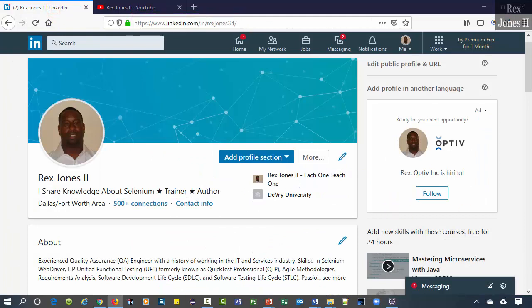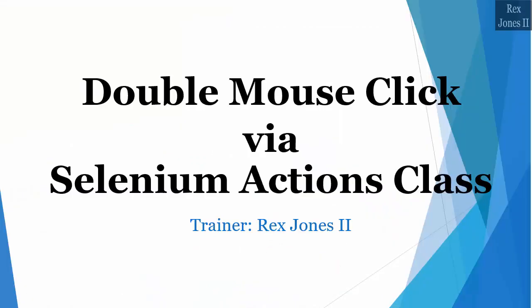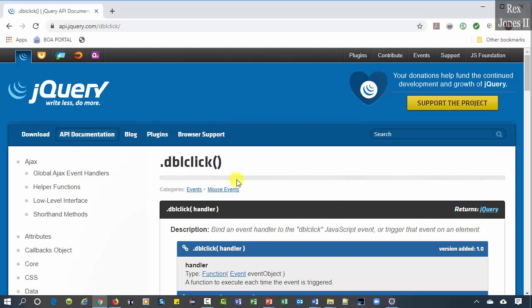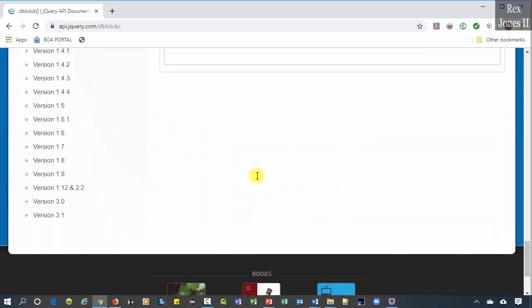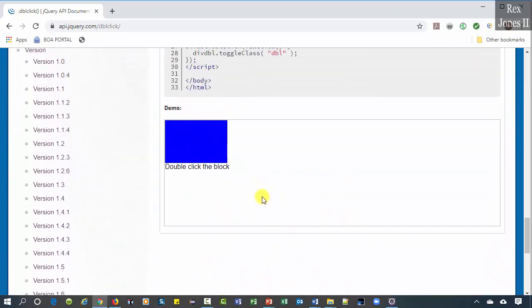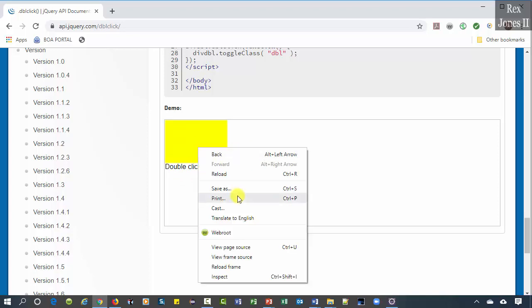In this video, we are going to automate double clicking a box using Selenium's Actions class. jQuery is the AUT. I'm going to scroll to the bottom of this AUT, and we see this blue box. The test script will get the color of the box, double click the box, then get the new color of the box. Inspect, and we see view frame source.